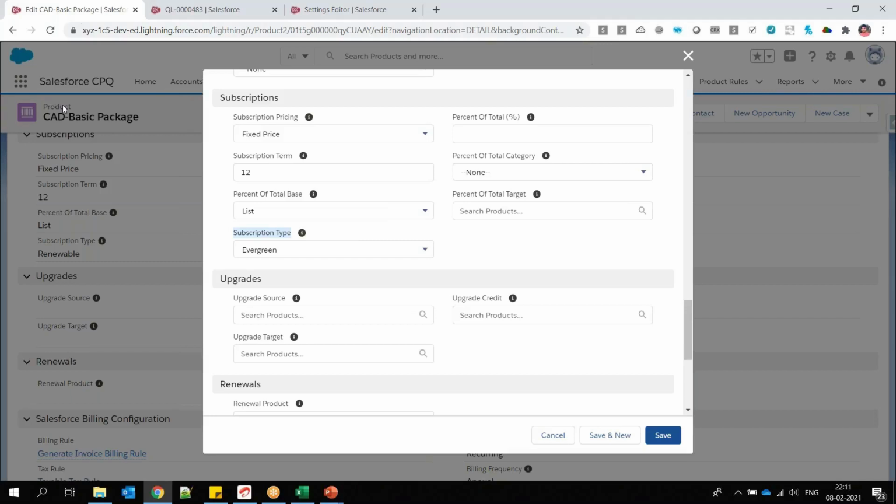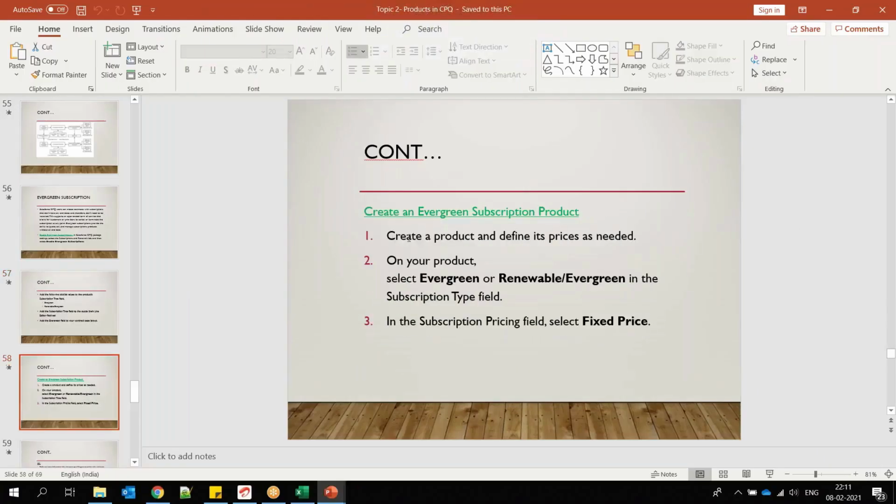So all the data, as I mentioned in the last lecture, product data will go to the quote line, data will go to the order line, data will go to the subscription line. So if you want to carry forward all these things, you can add the same field on the quote line as well, and this will be carried forward. But how do you create an Evergreen subscription product?